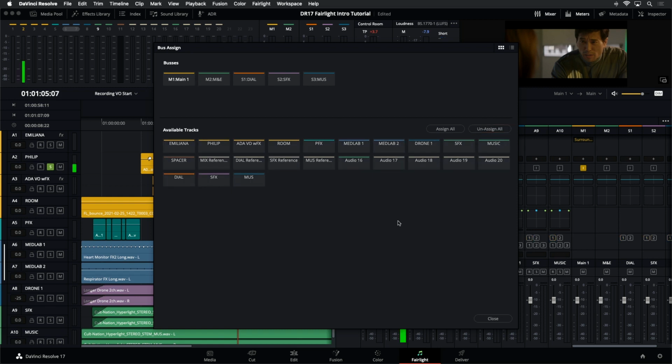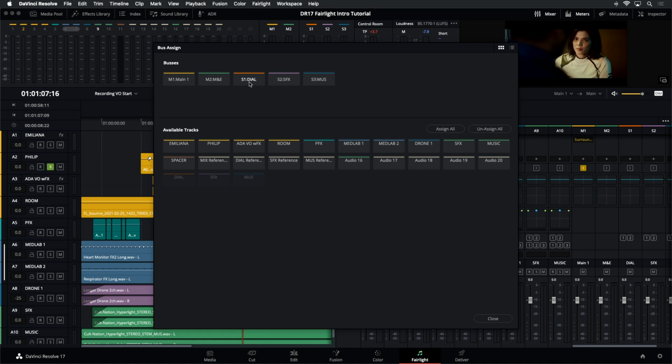There. Now if I play, nothing's coming out of any of my buses. There is no signal because nothing is actually leaving the tracks yet. Now what I'd really like to do is let's start with our dialogue, and I want to assign just things that go to dialogue, only dialogue, which would be Emiliana, Philip, Ada, and the room tone. All of those are going to be my dialogue track.